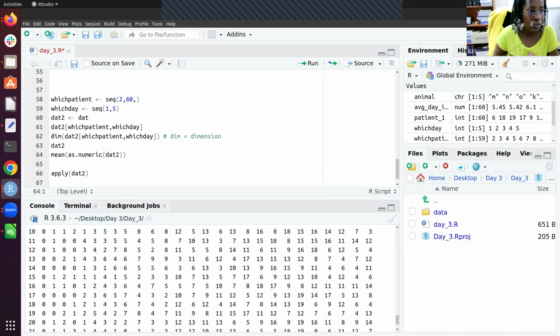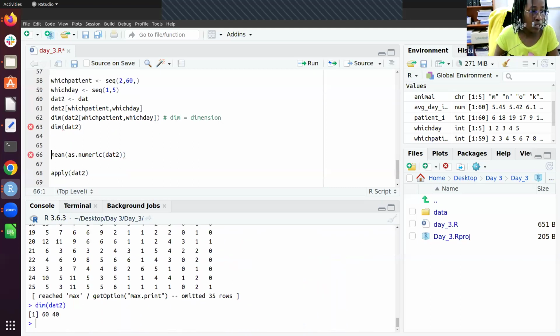So this is what that looks like, and let's see its dimensions. Sometimes it's easier to visualize data when you know its dimensions, because you know what it's supposed to look like. So it says 60/40. Why do you think it says 60/40? Any takers? It says that the dimension is 60/40, so 60 rows and 40 columns.